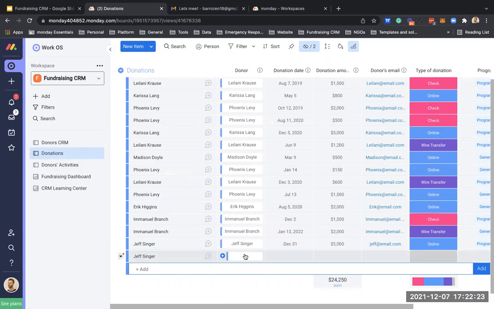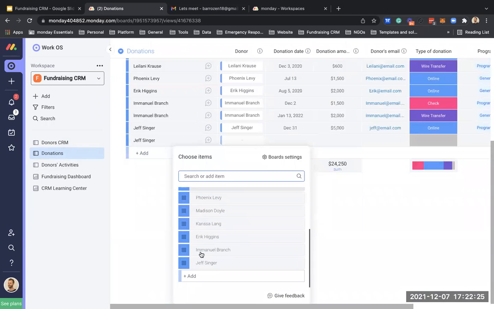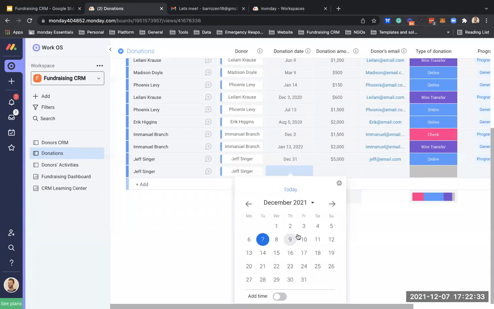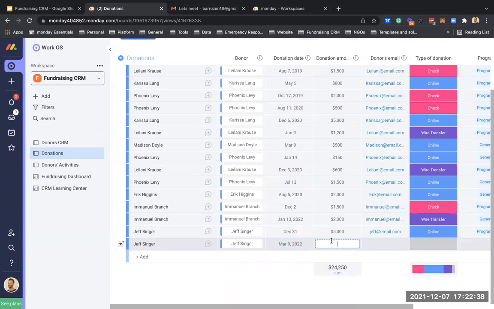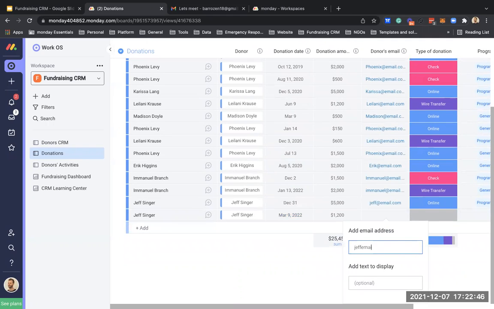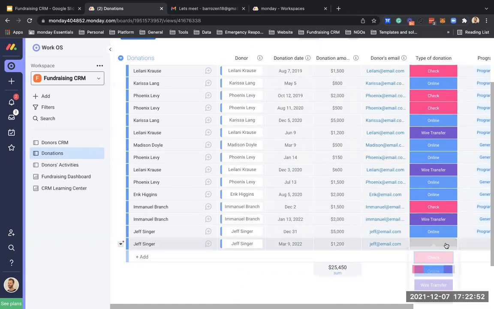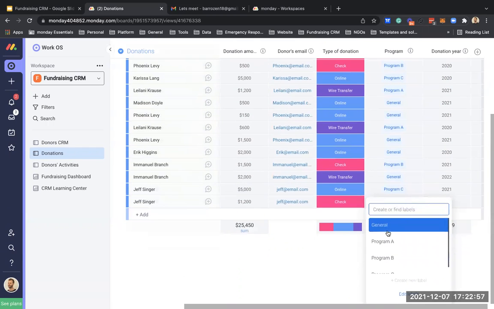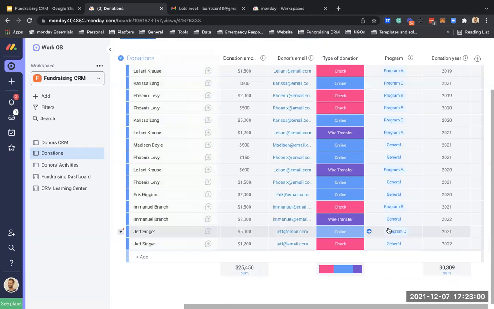Again, I'm going to add Jeff. I'm now doing it manually. And of course, this can also integrate with other tools that you have, other platforms, and or being imported from Excel or a different spreadsheet. So let's say that on March 9th, now Jeff has donated $1,200. And this time he gave it via a check. And this time he decided to give to our general nonprofits operations.